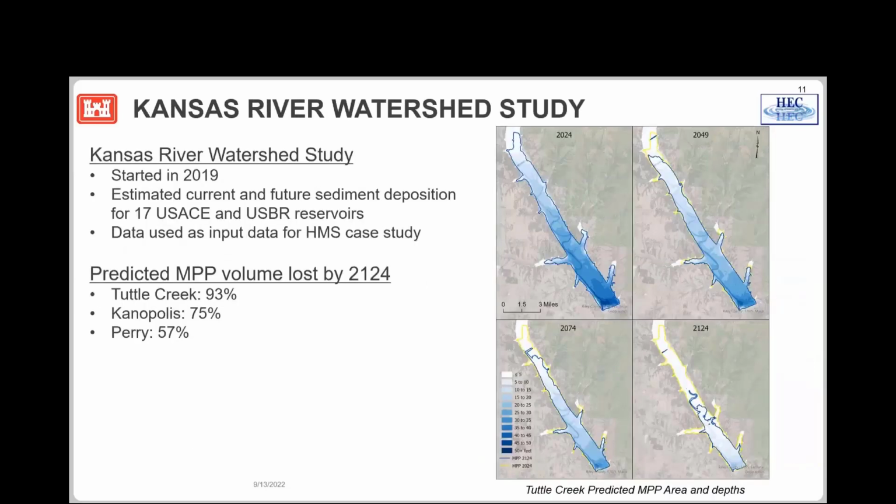For the past 3 years, we've been analyzing all 3 of these lakes as part of the Kansas River Watershed Study, which is a planning study to estimate sedimentation and propose potential solutions for a total of 17 core and bureau lakes. For the watershed study, we used more manual methods for estimating sedimentation, using tools such as Excel and ArcGIS. Since the data from the Kansas River watershed study was already available, we reused it when creating the HMS models for this case study.